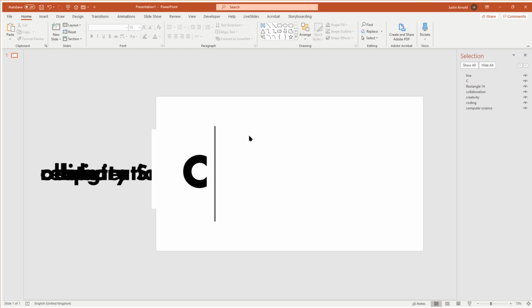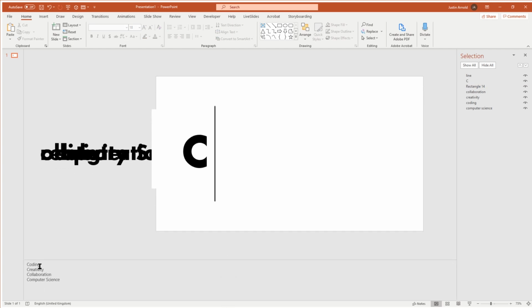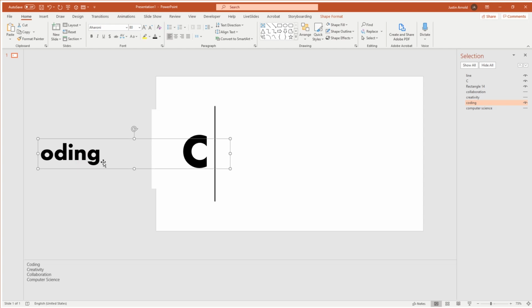Okay, let's do the first animation. So the first word which I want to appear is coding. So the last one's going to be computer science. It's going to be in this order here. So I want coding. So what I'm going to do is on the right hand side, I'm going to untick or click on the eyes on the right hand side of the other three words. So you can see here, I'm now left just with this text box here that says coding at the moment.